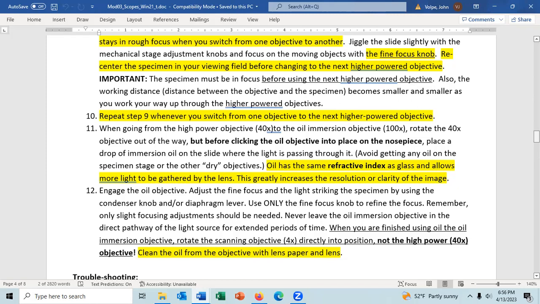So the word I've been trying to think about for why you want to adjust the iris diaphragm so that it gives you a cone of light equal to the field of view of the objective lens you're using is to get the best resolution. Okay, meaning see the specimen the best, as well as make the contrast the best between the specimen and the slide.